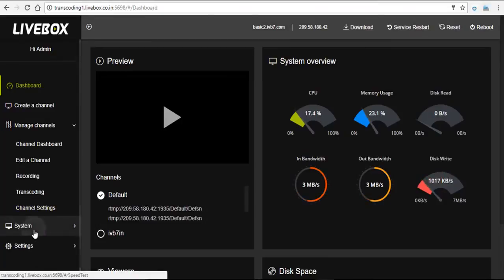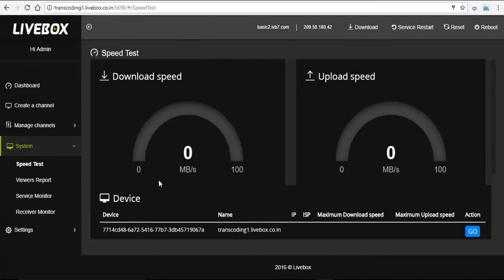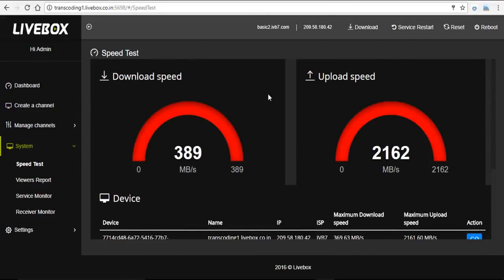So go to the system page and this is the speed test page. Click on this go button. See, this is the download speed and upload speed of this Livebox streaming server. For a server, the main thing is upload speed. So see, the upload speed is about 2000 Mbps.